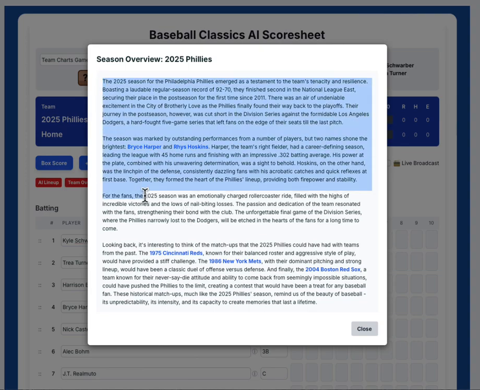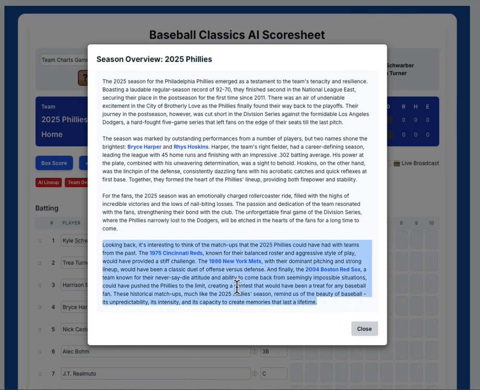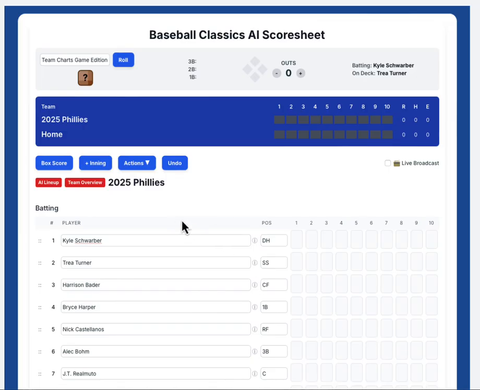So you can see here, this section is all about the overview, and then as we look down at the bottom, these are the teams that would be a really good match for this 2025 Phillies team. That works again for any teams 1901 to present.